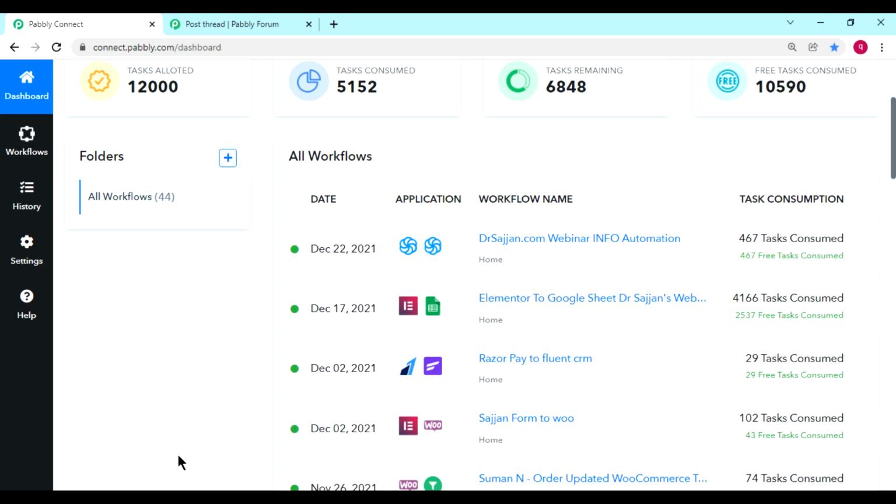Hello. So we have created an automation in Pabbly. The workflow name is drsurgeon.com webinar info automation. Before going to this automation, I will explain another thing to you.